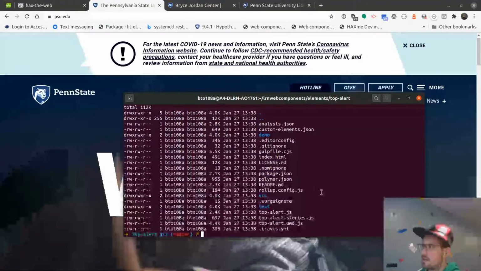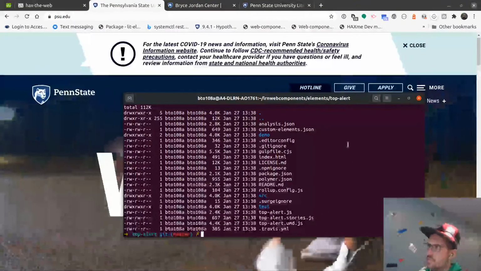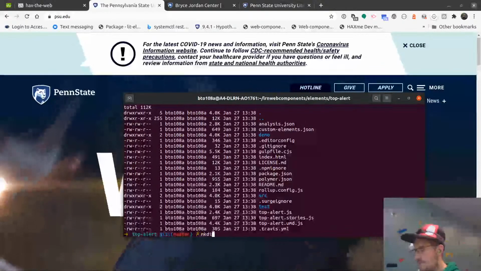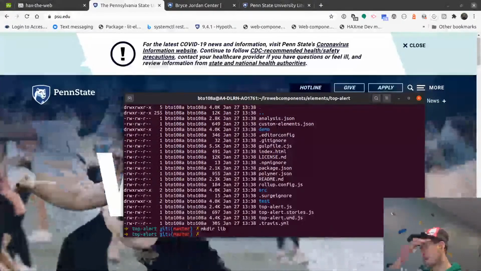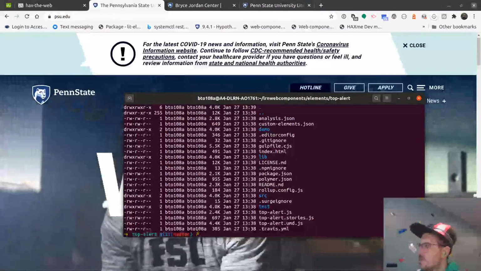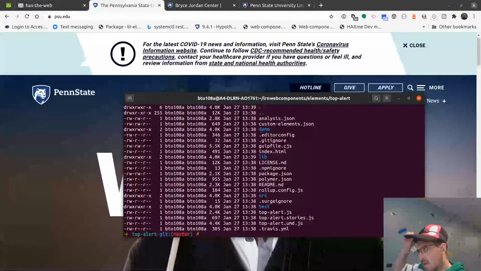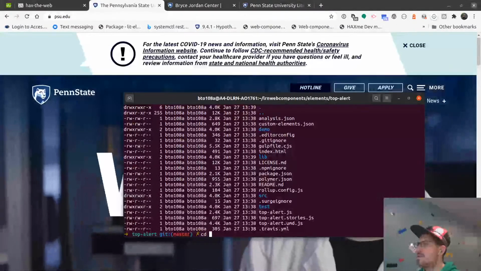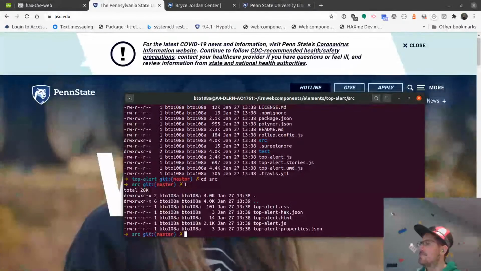We'll see it's boilerplated some repository structure. Now I'm going to make a lib directory in case I have other elements to make. This is not required. It's just a convention that we like to use. I'm also going to go into the SRC directory.